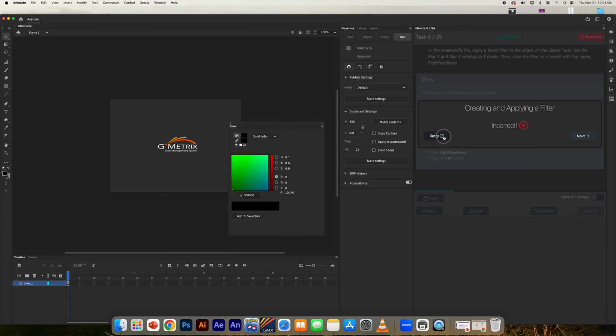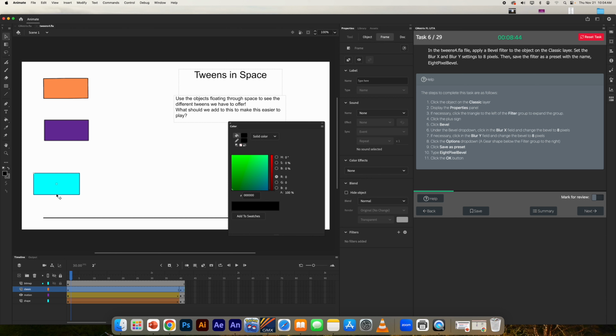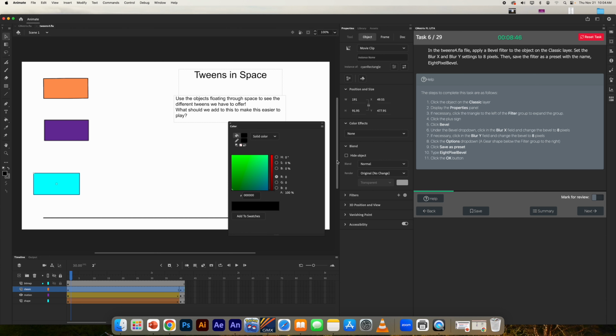Oh, I got that wrong. Let me try that one more time. Maybe I missed a step. We're going to click on the classic layer. Want to make sure that this is selected. And then in the properties panel, we have to go to filters. We need to add a bevel. Then we're going to make the blur 8 pixels, which I did that. We have the bevel effect there.